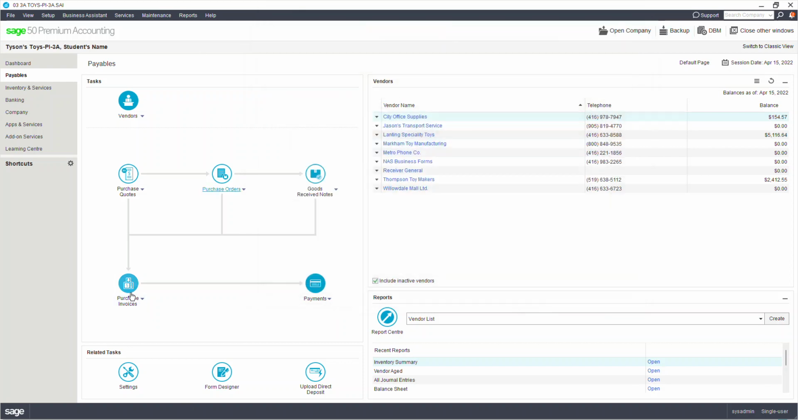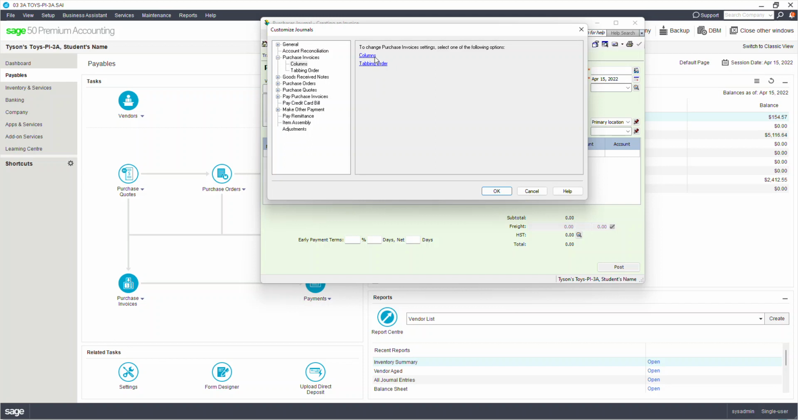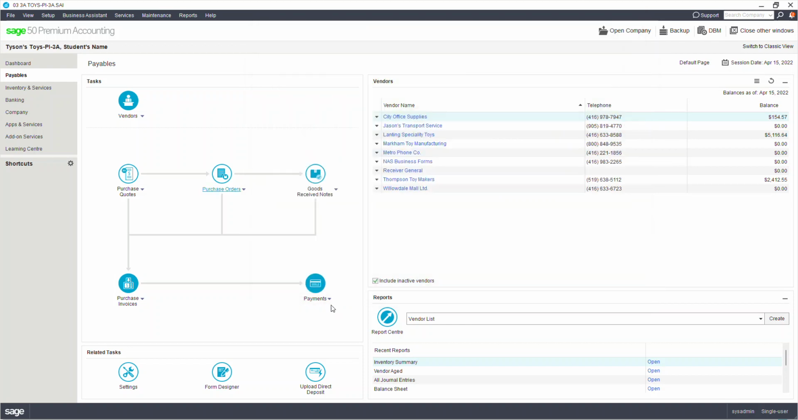And if you want to do the same thing with the purchase invoice, you're going to do the same thing here as well. Go into purchase invoice, click on custom journal, click on the column, say do not use this, and press OK, and that will have the unit disappear as well. So this is how you can customize your journal.